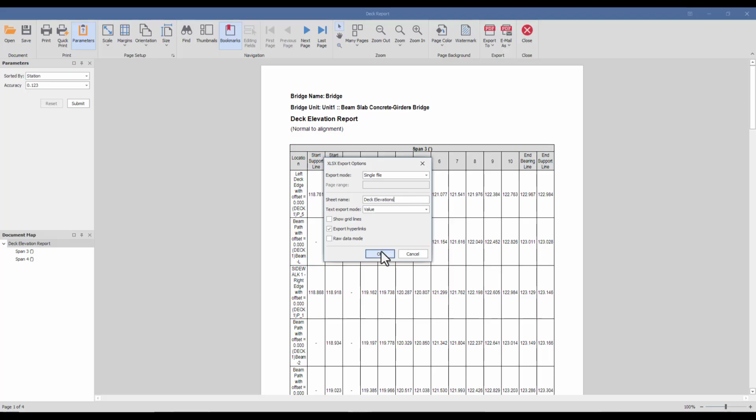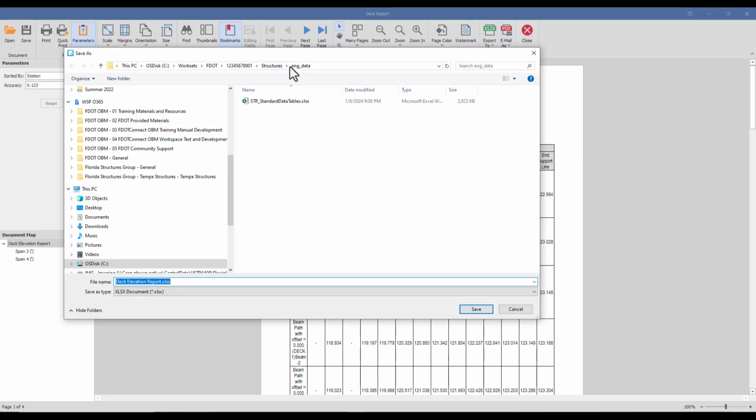and click OK. Now once the Save As window opens up, we're going to make sure that we're saving our file in the engineering data folder that's found in the structures folder of the workset, similar to the quantity report that we previously have created. So make sure that that's in the correct location. Then we'll change the name to deck elevation report underscore TR bridge and click save.